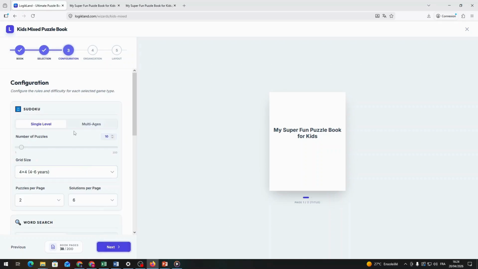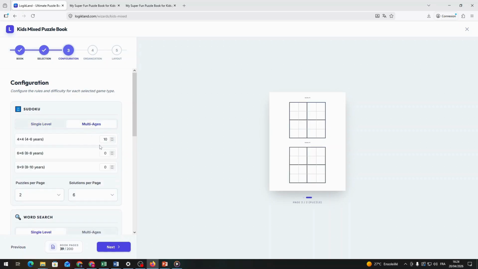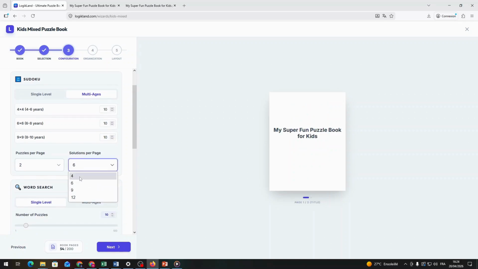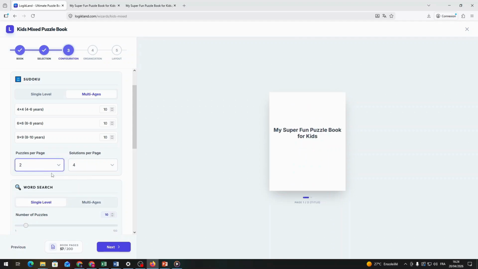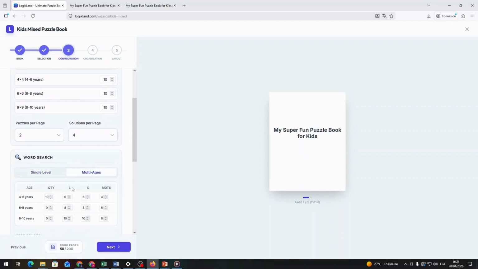Click Next. Here is where LogikLand outshines everything else. Instead of just one difficulty, we are going to click the Multi-Ages tab. This allows us to create a progressive book that gets harder as the child learns. For Sudoku, we'll add 10 easy 4x4 puzzles for ages 4 to 6, 10 medium 6x6 puzzles for ages 6 to 8, and 10 harder 9x9 puzzles for ages 8 to 10.